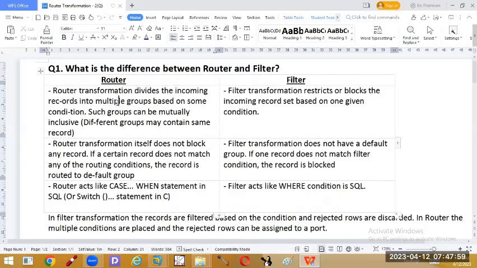Just like we have created three multiple groups, but if you use the filter condition, you can write only one condition inside the filter. So multiple groups are based on some conditions. Such groups can be mutually exclusive. Different groups may contain the same record. Whereas the filter condition restricts or blocks the incoming record set based on one given condition only.